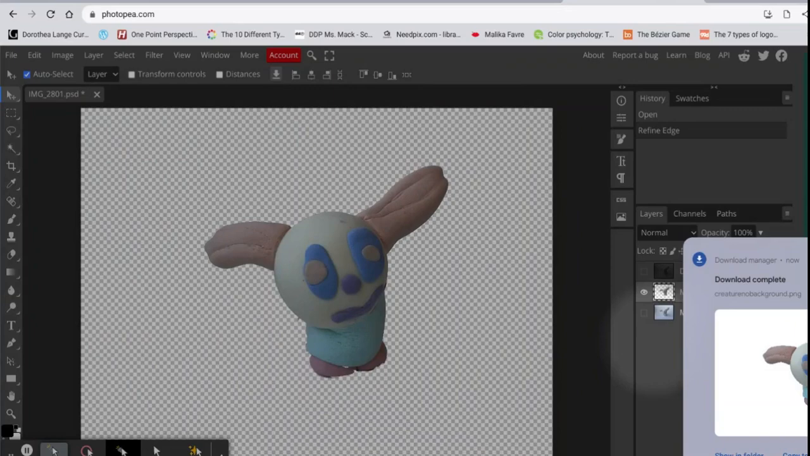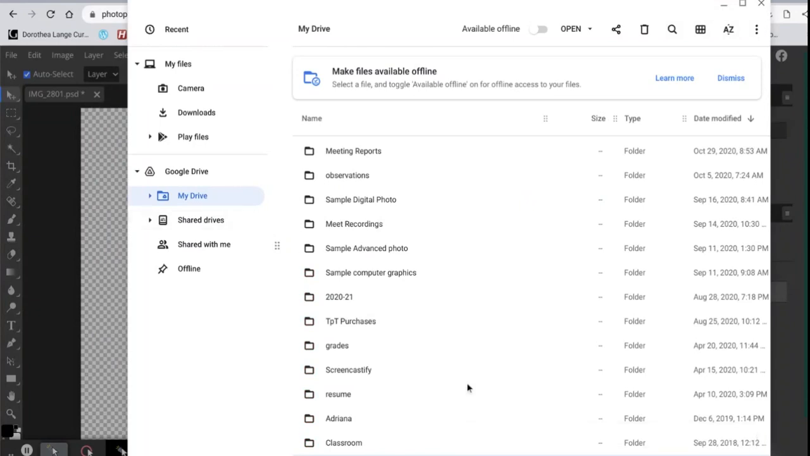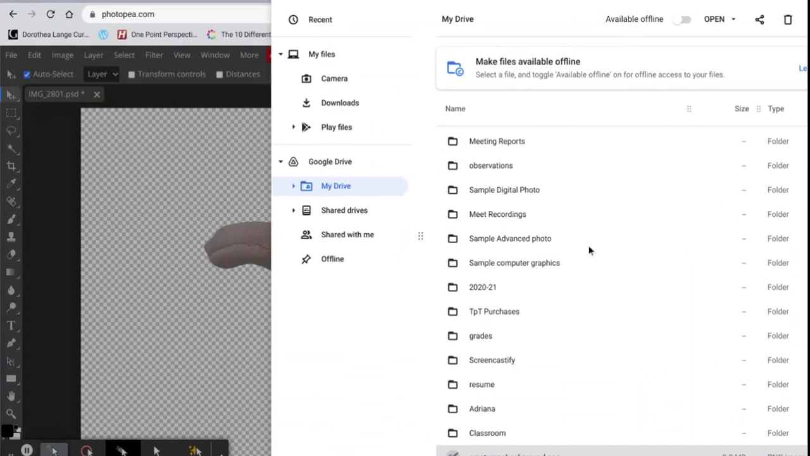It's going to save it automatically to your Google Drive because you are on your Chromebook. See how it saved it right there. And then you can go into Google Drive and organize yourself better than just putting it in the middle of the Google Drive. And that's how you remove your background in the free program Photopea.